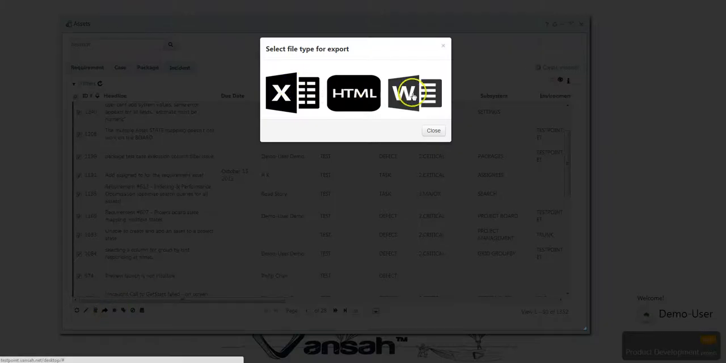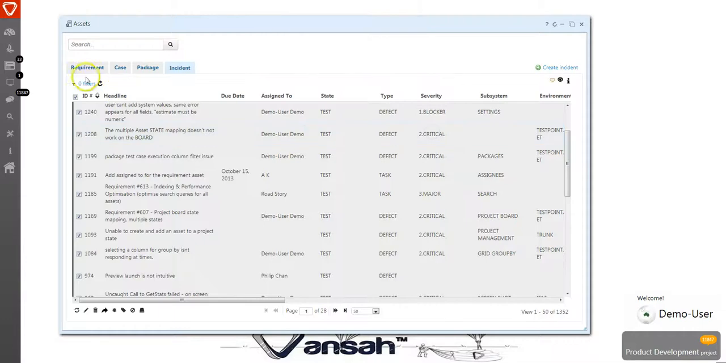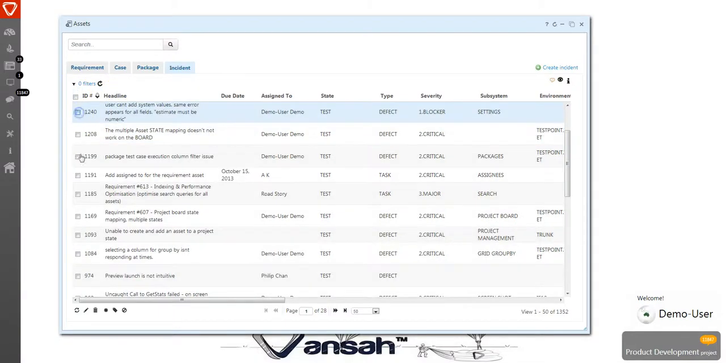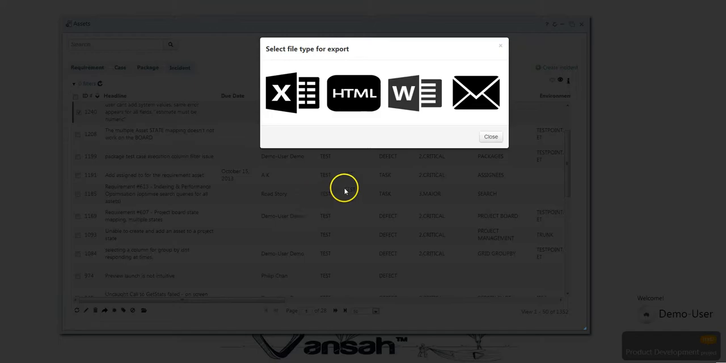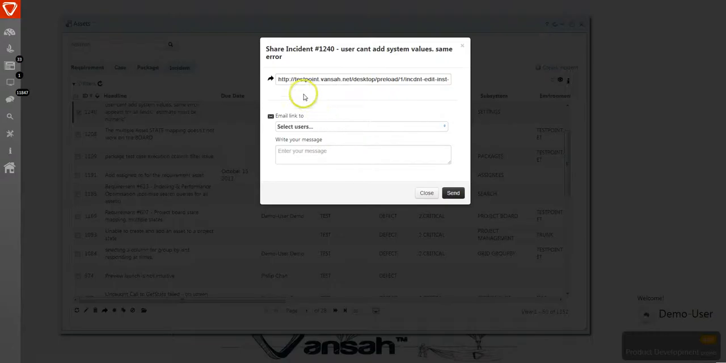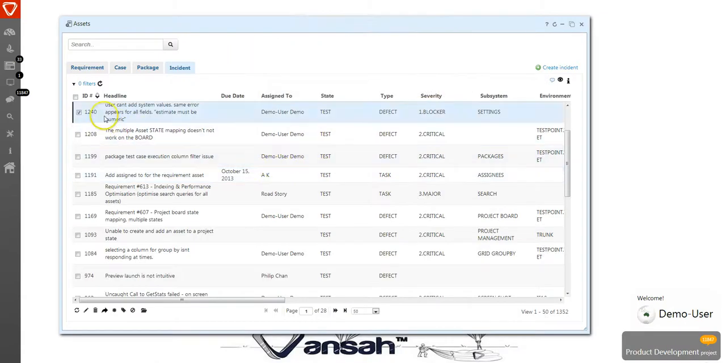So Excel, HTML, Word, and obviously when you select one record, let's give an example of one record, sharing it to HTML as an email. There's a hyperlink there. The user enters a message and you can send that and share the incident to somebody who you believe should be made aware of it.